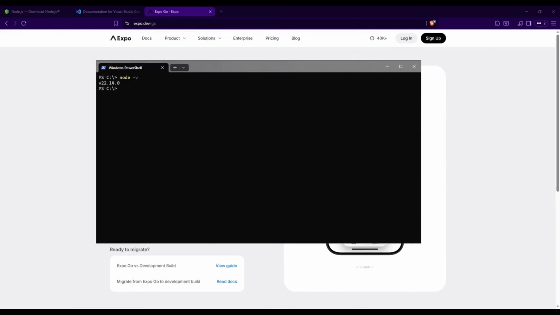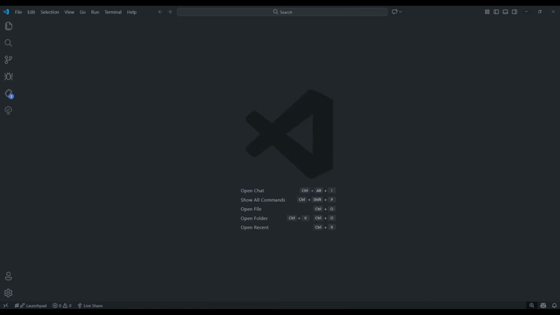Then we run the command npm -v. In my case, the installed version is 10.9.2. And finally, open the code editor that you installed. Perfect. Now it's time to start creating our project.